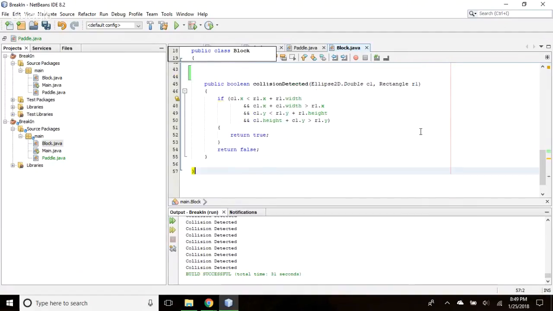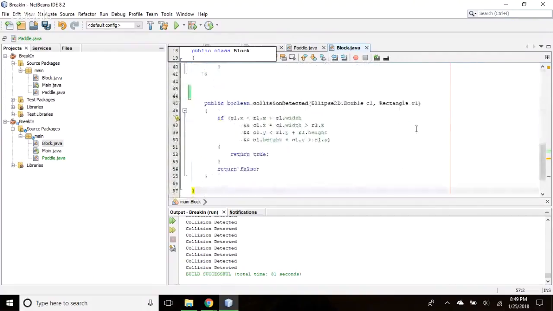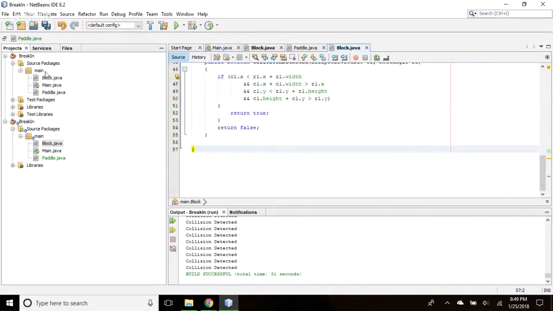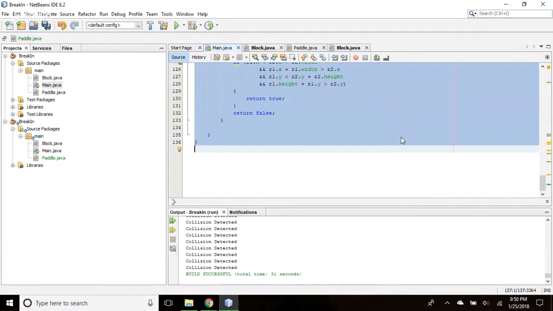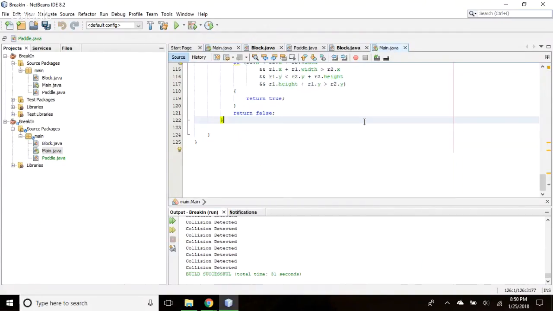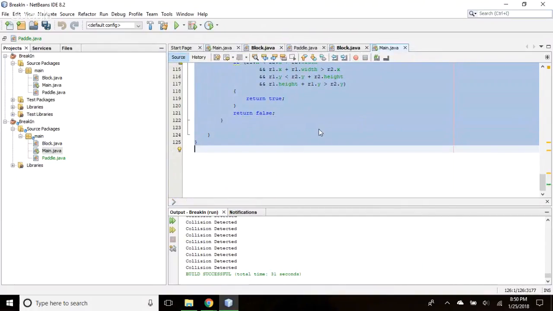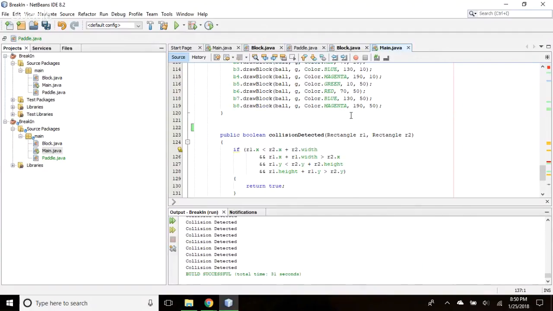Paste. Okay. Now double click on main on the top. Make sure you got the right file. Double click it. I don't think you have it. Oh, yeah, you do. Control A. Control C for copy. Go down to main. Double click. Control A. Delete. Paste. And then do paddle on the top.